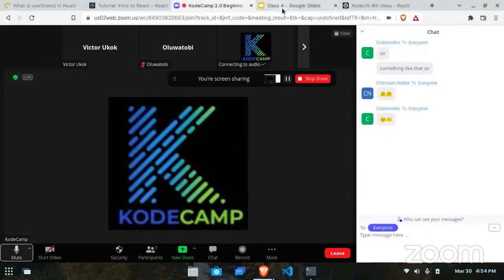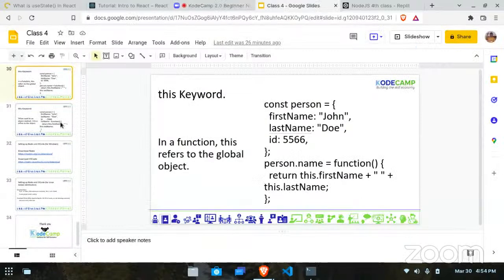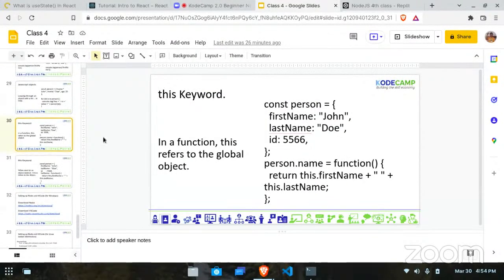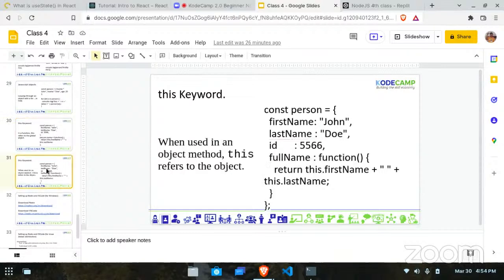Thank you. All right, so I just have one slide. In our next class, I'm going to start from here. We'll talk about the this keyword, how the this keyword is being used.